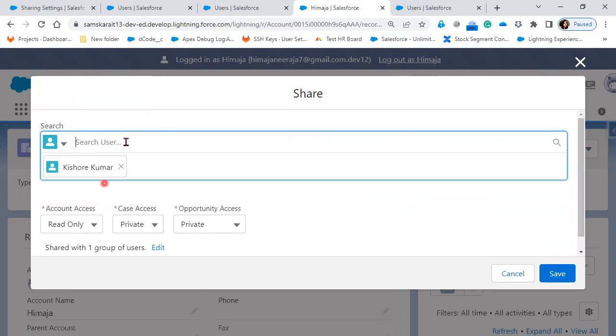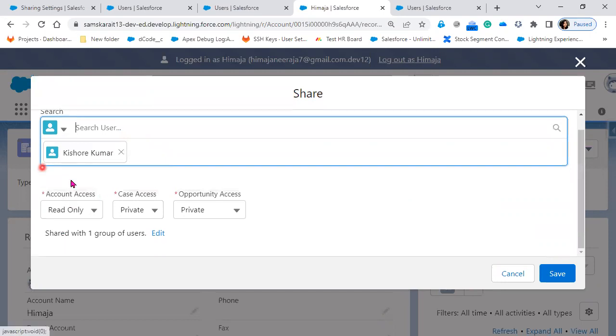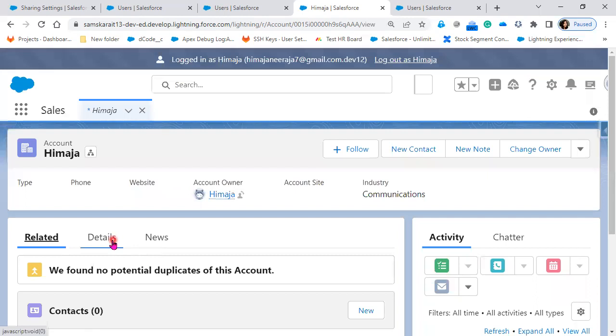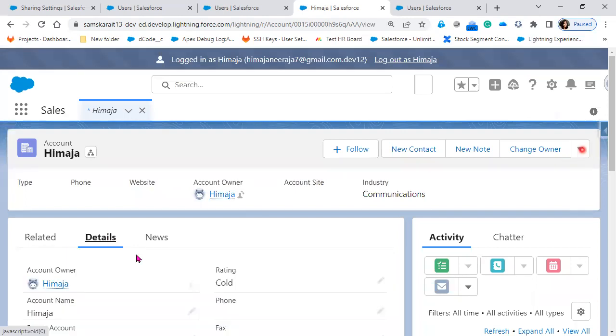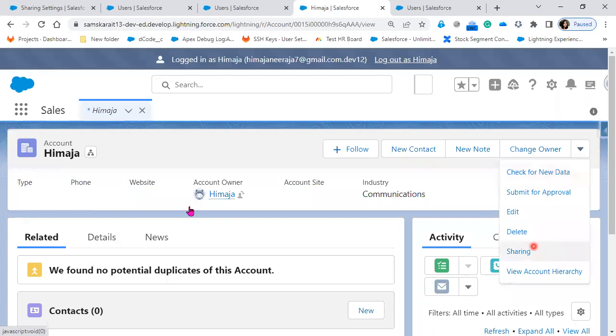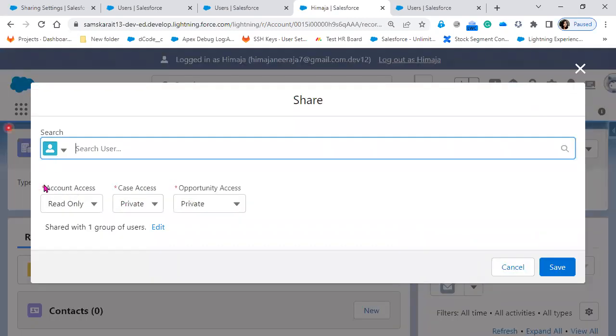When I want to assign the user, what level of access should I give? In the account level, what should be the access? Case level, what should be the access? Opportunity level, what should be the access? Right now I'm sharing the account, but the account is linked to opportunities and cases. In case they want to see the opportunities and cases also, what level of sharing do we use? By default, for the account share, it will show the case access and opportunity access.